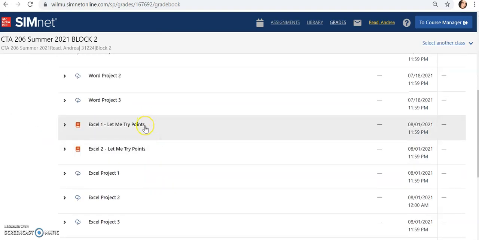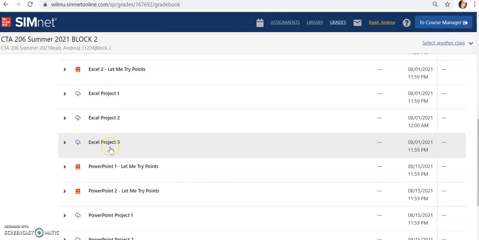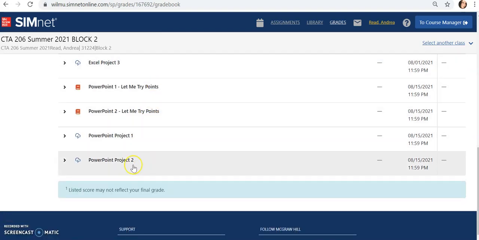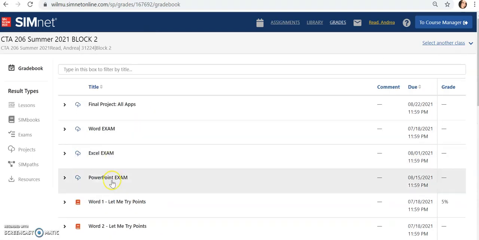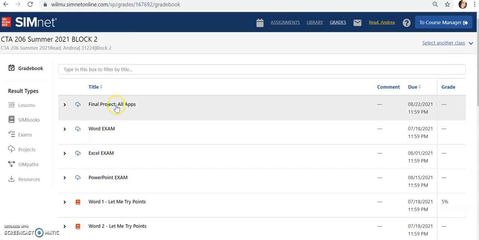And again, you have your Excel, then we're going to move on to the Excel portion, and then we have PowerPoint. And if you notice, I eased up. I only gave you 2 PowerPoint projects, because when you're done with all these exams, your simulations, your projects, then you have to go and work on your final project for the course. And that's basically like your final exam.